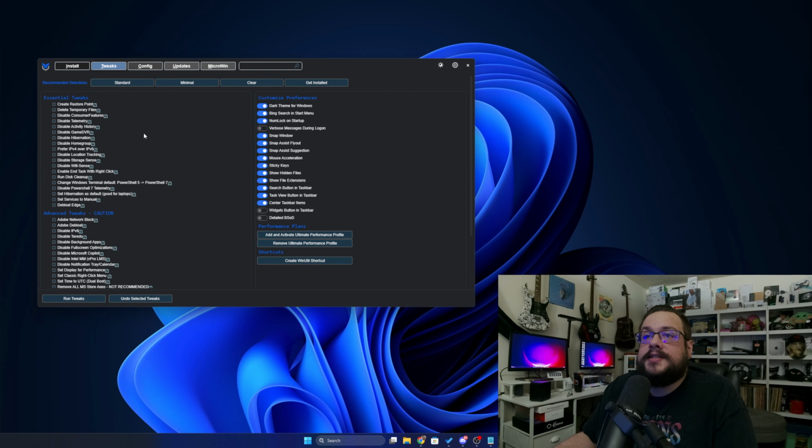Next is the tweaks section, where we can go ahead and tweak our actual Windows installation and the way it performs, including disabling telemetry that sends information back to Microsoft. We can disable activity history. We can disable game DVR, hibernation, all this good stuff right from this menu here.